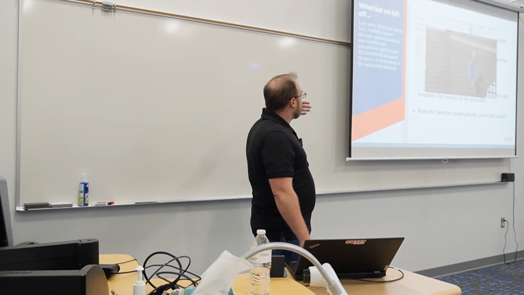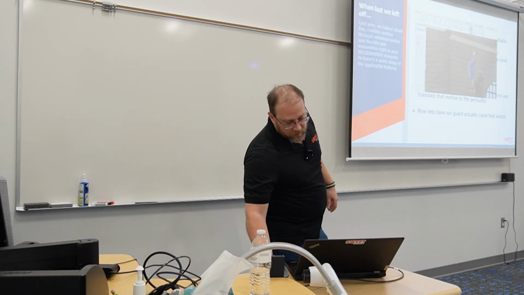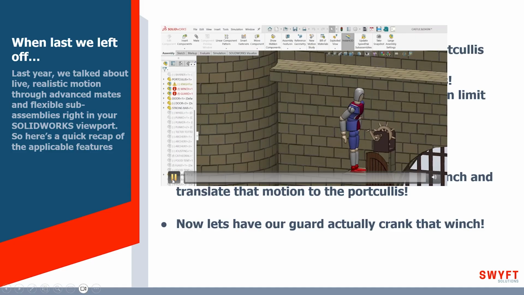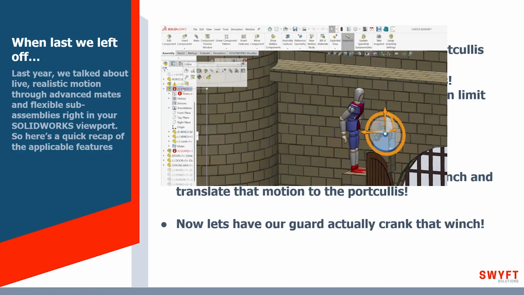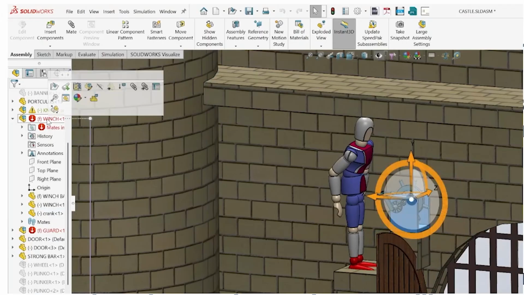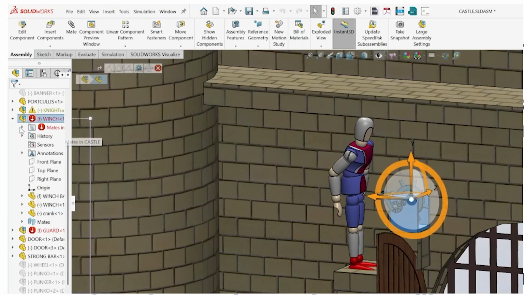And this is my last little point in my recap, and this has to do with the flexible sub-assemblies. And you'll see me stumble my way through this as we go back to the main assembly after having fixed all those little gear mates inside our winch assembly. It's not moving. Anybody know why it's not moving? You need to make the sub-assembly flexible.